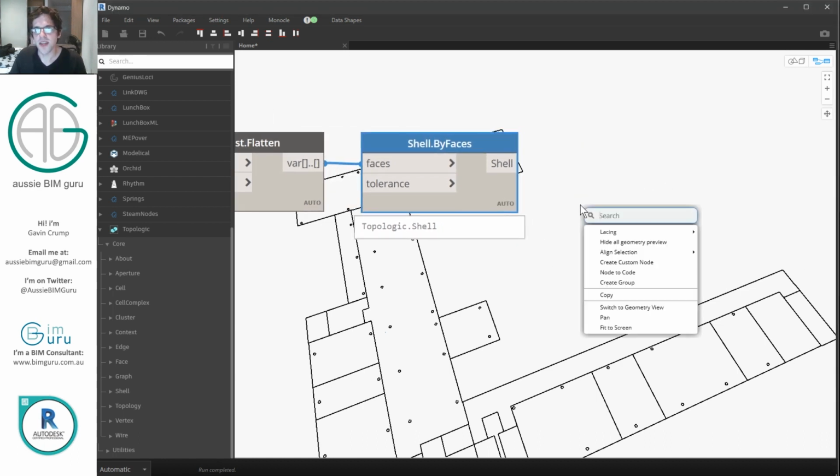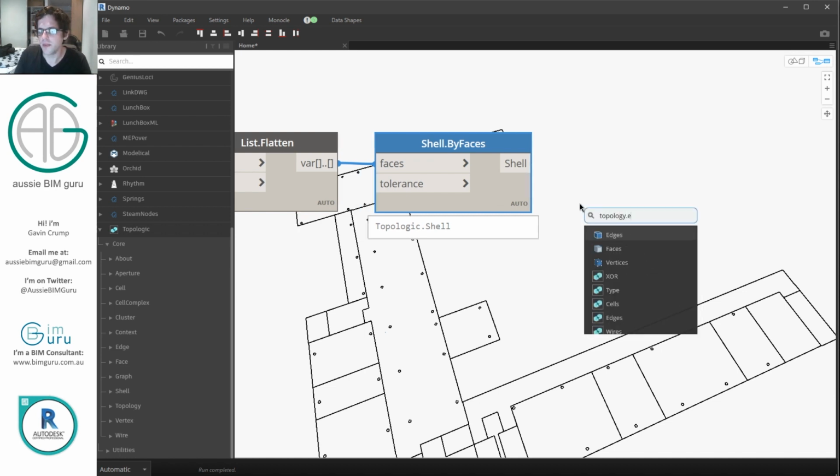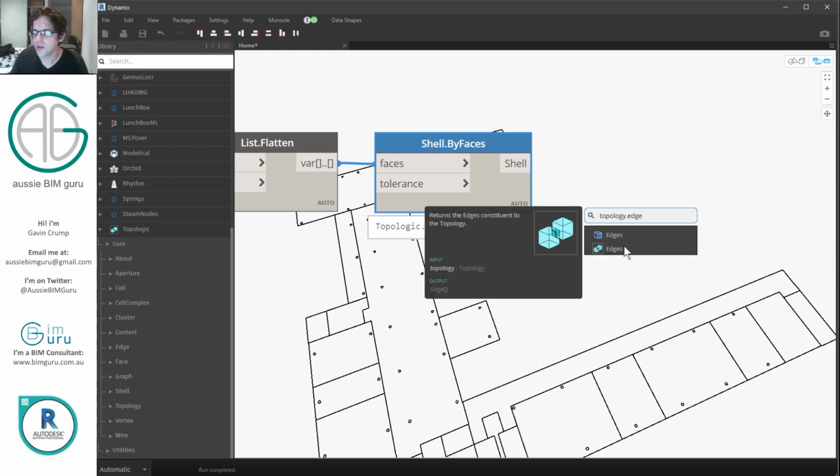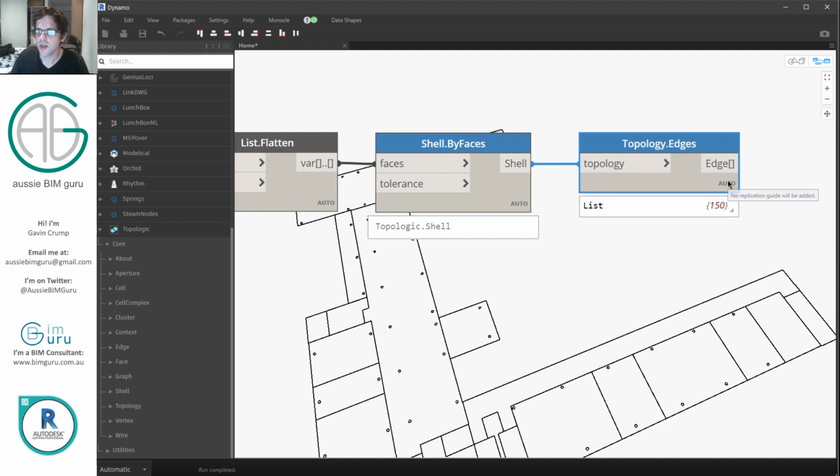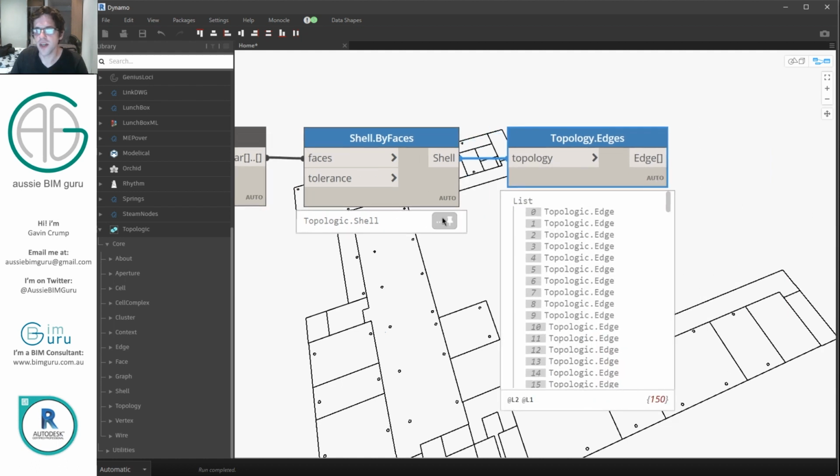From this, we can obtain the edges of the topology. And the edges are different now because they're a part of a shell, so they're analyzed in a different way. If we get the edges of the topology and check how many we have, we can see now we only have 150 edges. So this process has naturally found those overlapping lines and turned them into just one, which is brilliant.